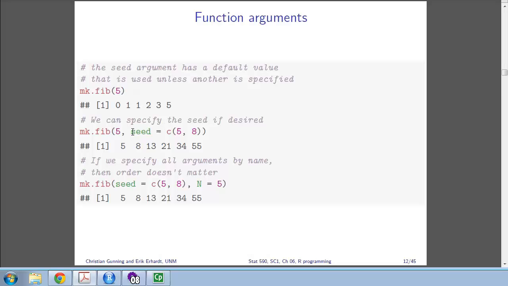What happens if we start with a different seed? So now we're going to specify the second argument overriding the default. So we're going to start with 5 and 8, and we're going to get 5 numbers from that. So we start with 5, 8, and then we get the next 5 numbers. All right.